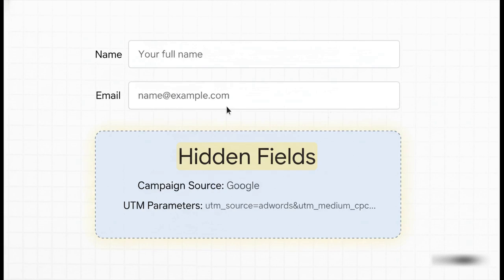And if you want to take it to the next level, use hidden fields. Your visitor can't see them, but they automatically capture all that juicy marketing data in the background, like where the lead came from, which ad they clicked, or what offer they downloaded. This is pure gold for figuring out what's actually working.